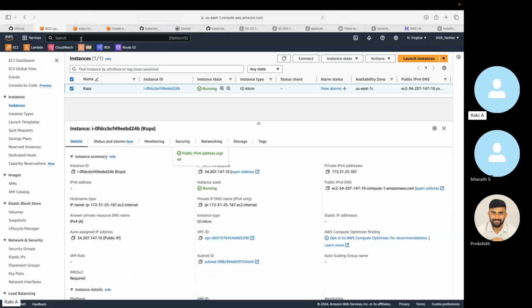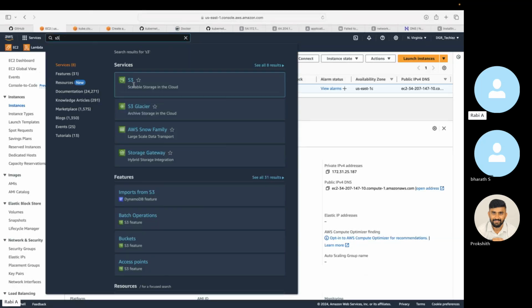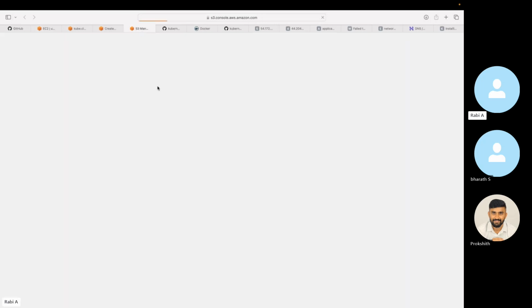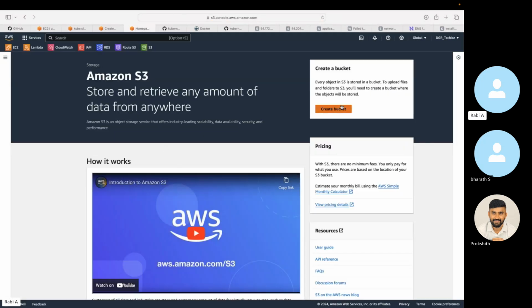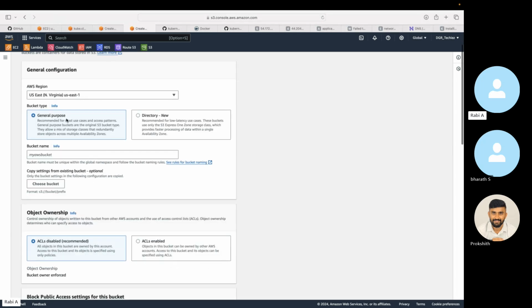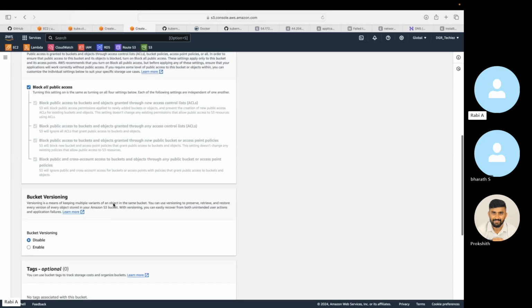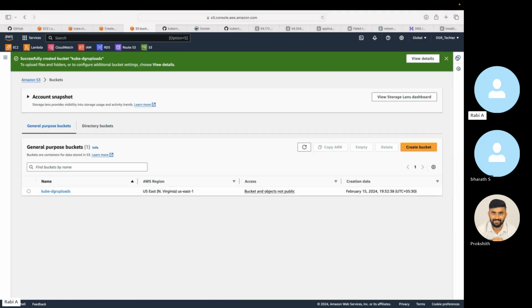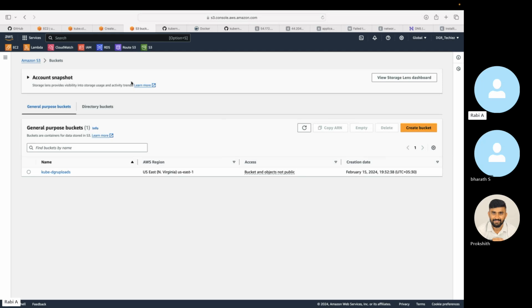So let's go here and let's search for the S3 service. So there's my S3 service, and let's go ahead and create a new bucket. So we'll create a new bucket, and it is for general purpose. So let's call this cube. You can give whatever name you want. I think it won't take underscore, so I'll give hyphen, and we will create this bucket. So this bucket is where all the cluster related information will be stored.